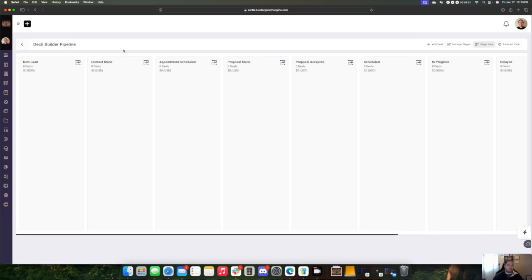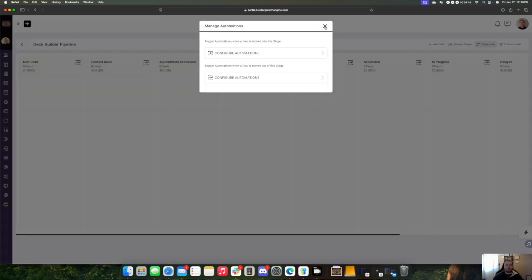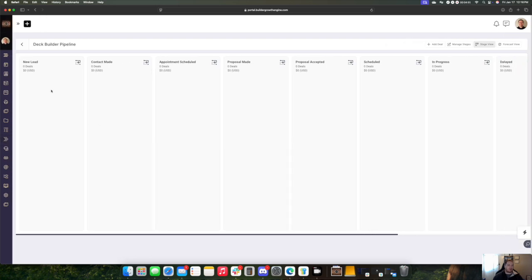So for instance, in a Deck Builder pipeline that we're building out for some of our clients, we're building all this out for them, and then they can move these along the way. Now you see these up here along each and every side. It's called an automation tab, and when you click on that, we can configure automations for when the client comes into the new lead and when they leave.